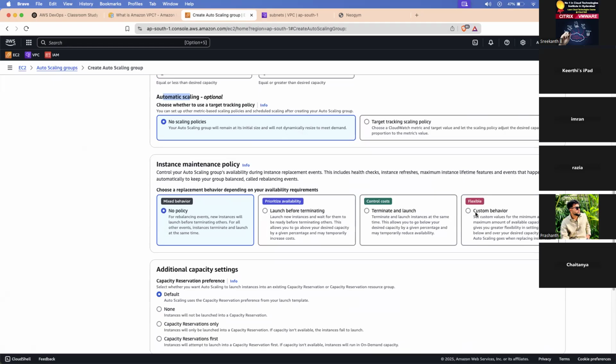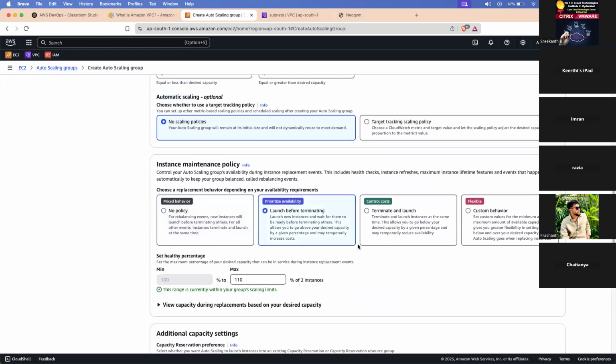In the same way, with launch before terminating, if my main VM is getting terminated, a new VM is created and powered on before that. Only after that is the old machine terminated. The main challenge is that it's a little expensive, because I need to pay for both. But if high availability is more important for your application, then it's better to choose this policy.